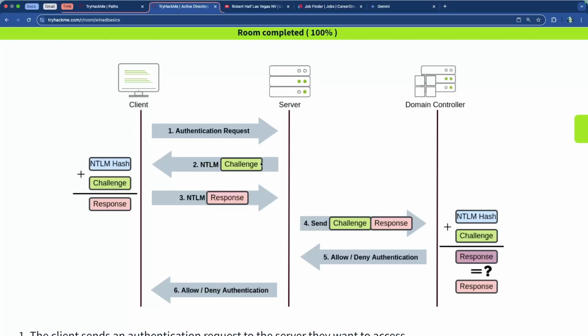And then the server, this is where the challenge comes in. And the challenge is, okay, well, what's your password? And then you submit your password, and it's like, okay, so now I'm going to send the challenge, which was what's your password, as well as the response, which is the actual password itself. I'm going to send that challenge and response to the domain controller. The domain controller is going to verify all of it. And if the verification is right, if you actually got the password correct, then you will get access.